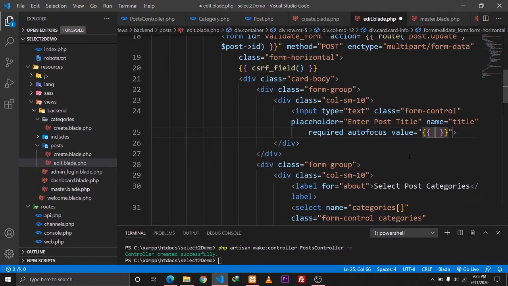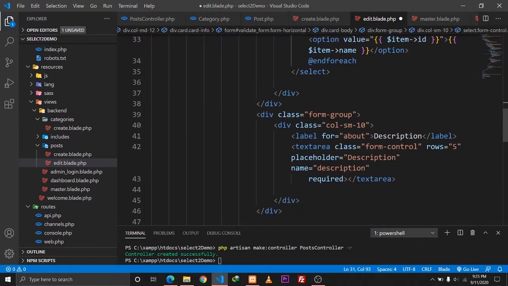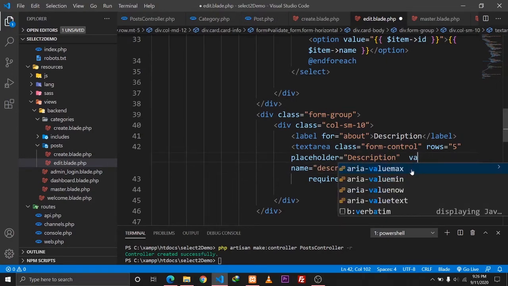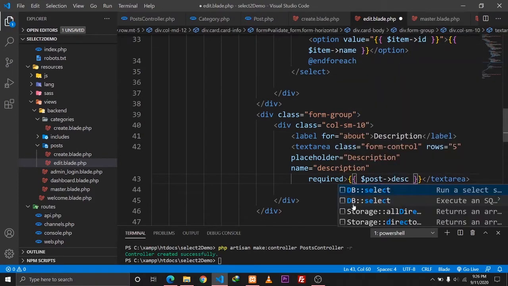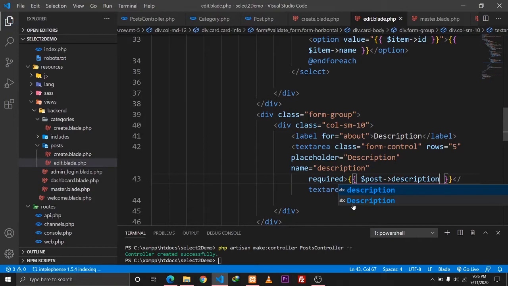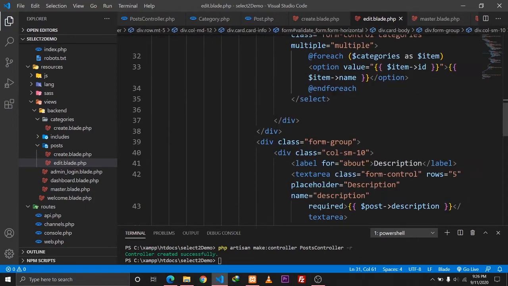post title, and let's also give it a value of... we don't need a value here. What we need to do is we need to implement that here. So post description, and for the select option we'll just implement this in a few moments.